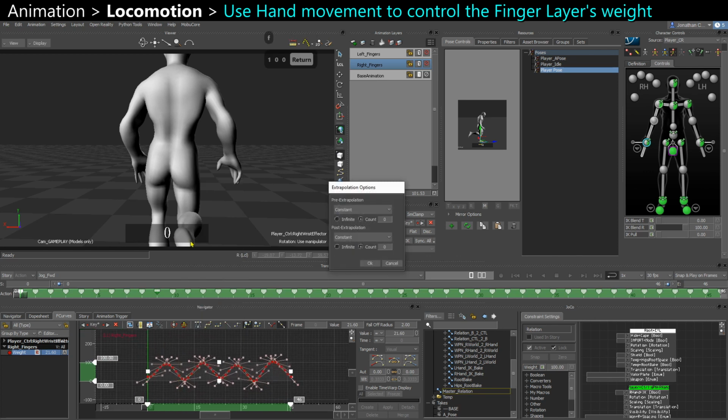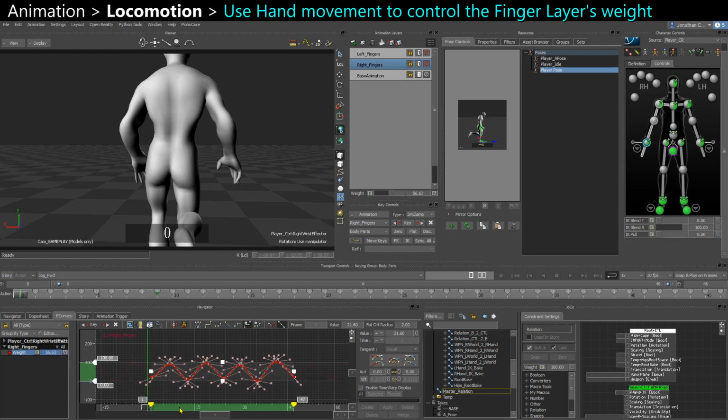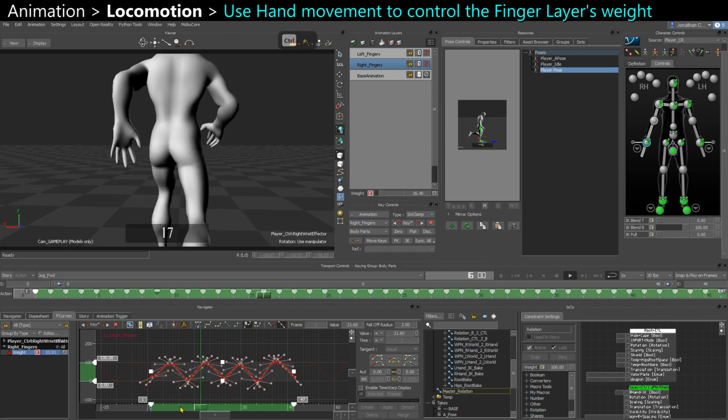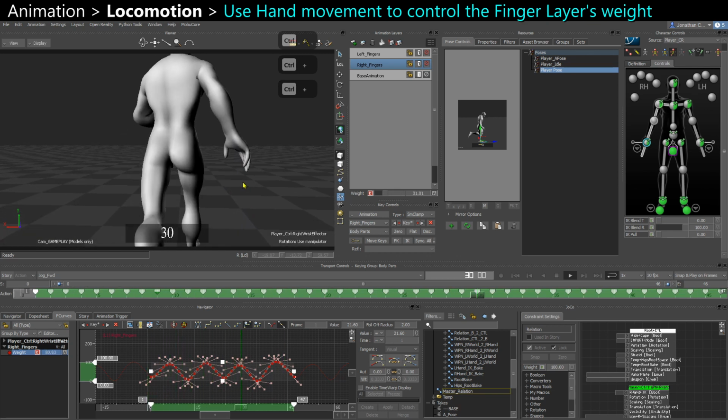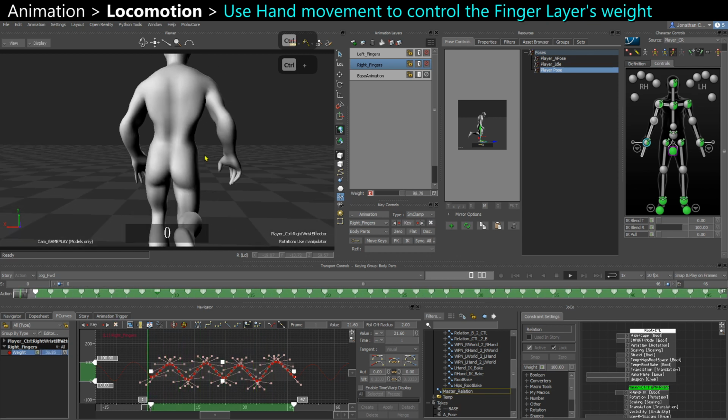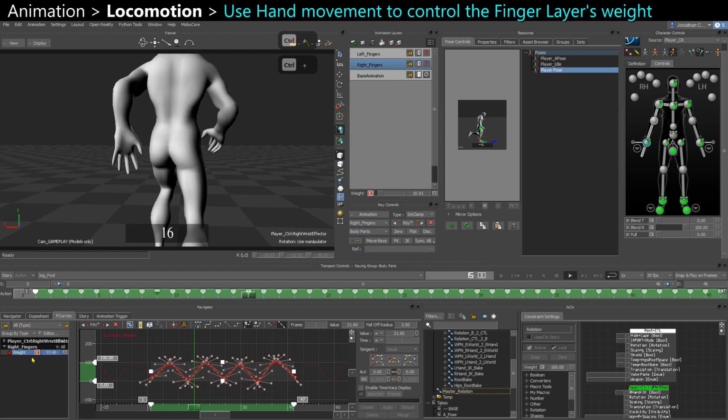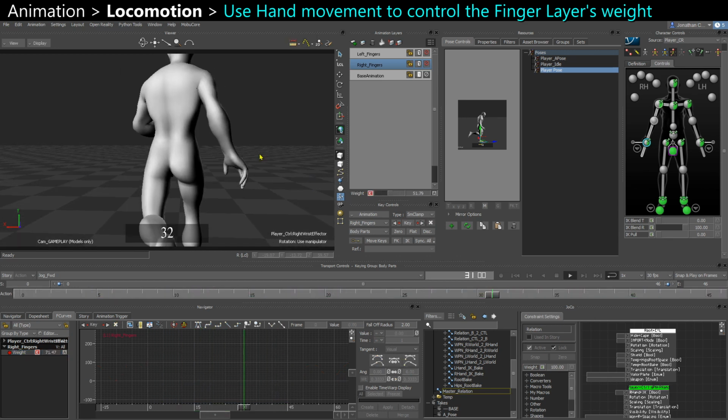And I'm going to do pre-post extrapolation once again. This is really useful. And maybe I'm going to offset that a little in time, so there's a little delay. And you can see already that the fingers are kind of opening and closing slightly based on the up and down motion of the fingers.